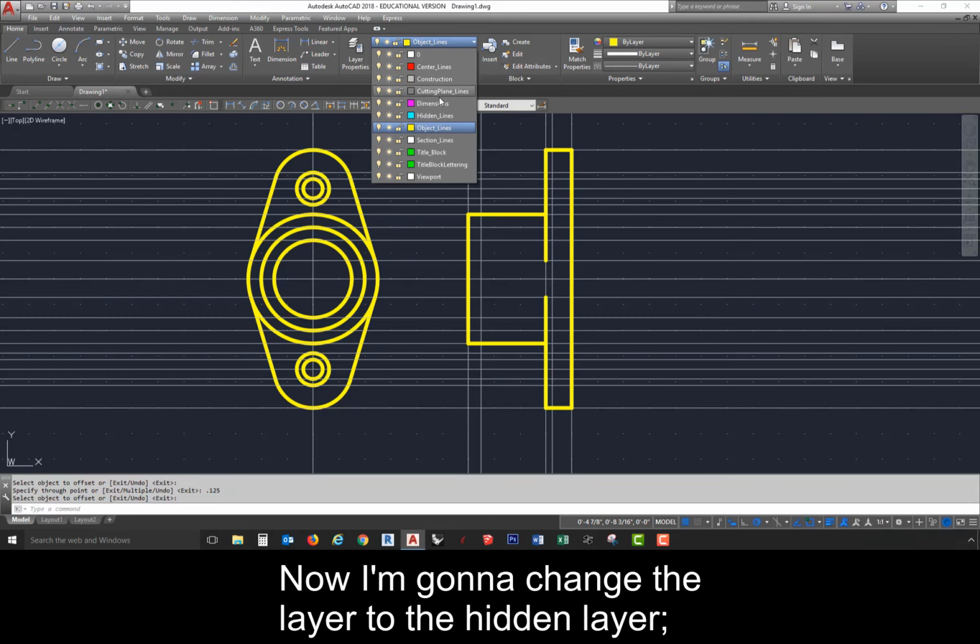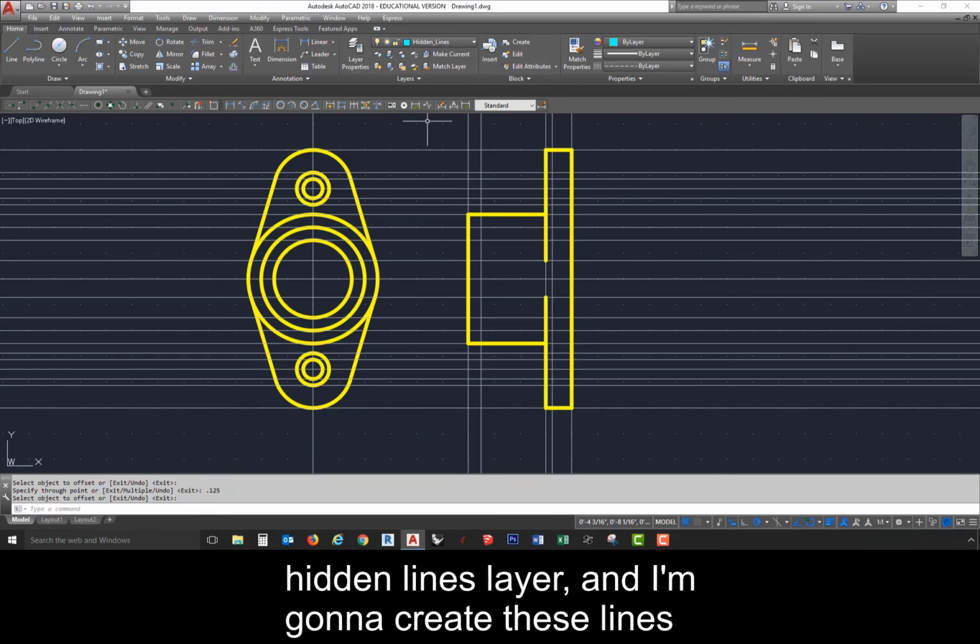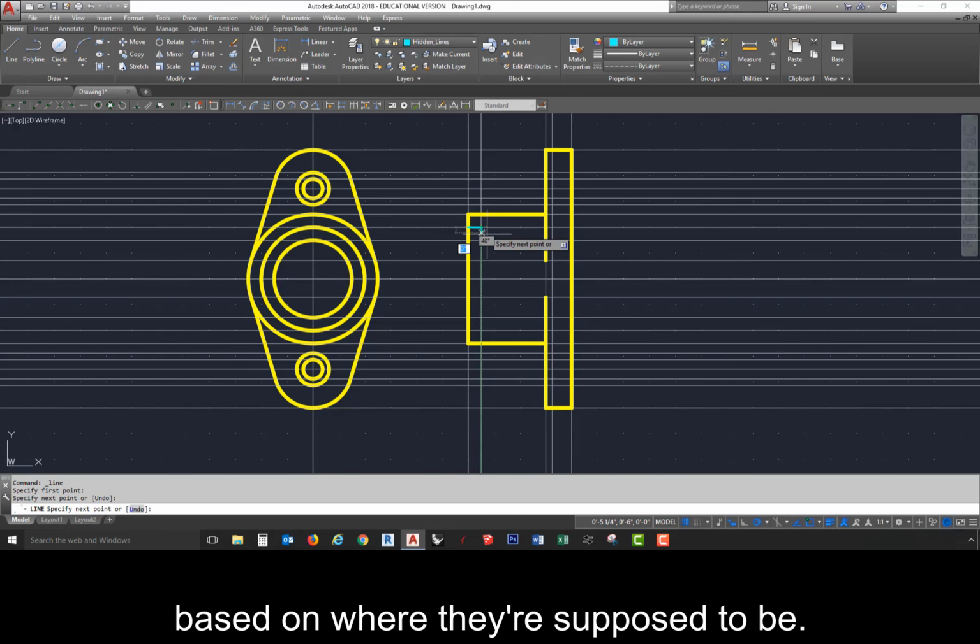I'm now going to change the layer to the hidden lines layer, and I'm going to create these lines based on where they're supposed to be.